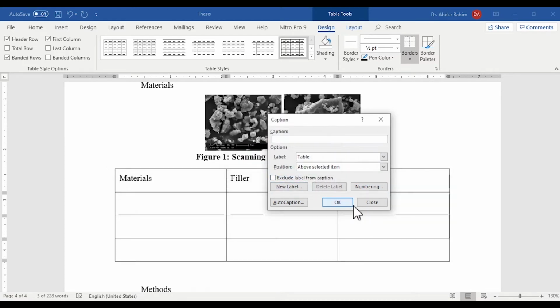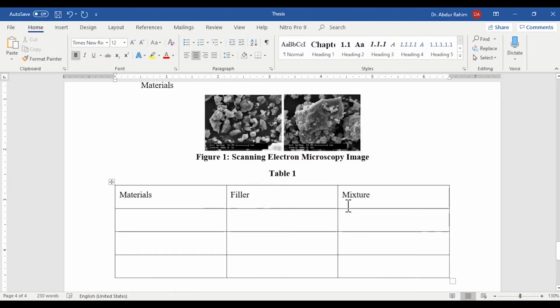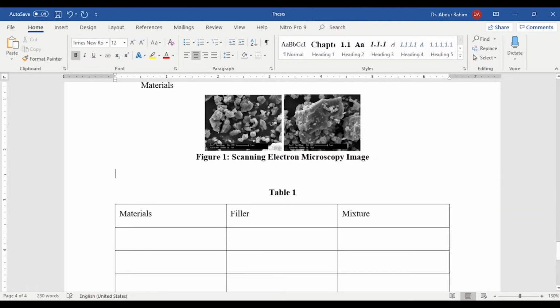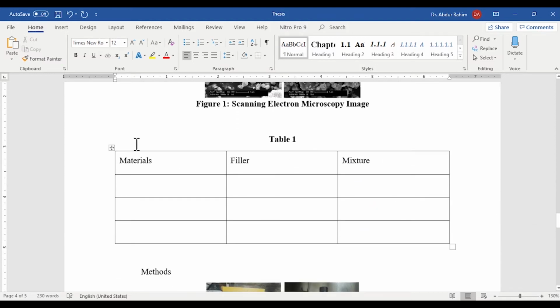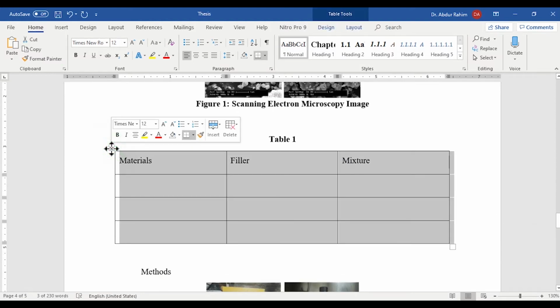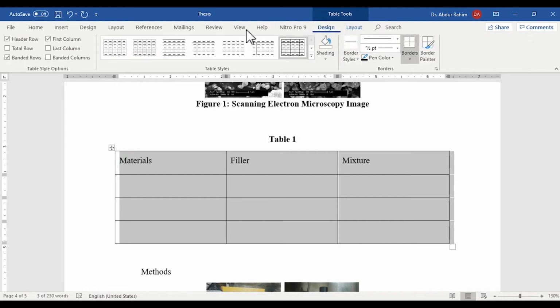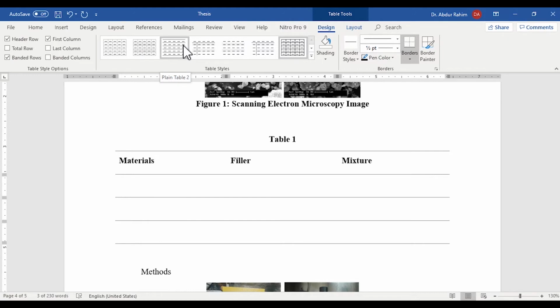After assigning caption to my table, I need to change the style of this table. So what I need to do, I have to click this table, and from the design option I can select the relevant style for my document. And if I click the style, so basically now I have the style of my desire.